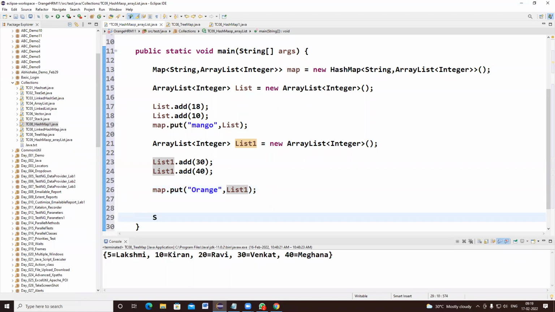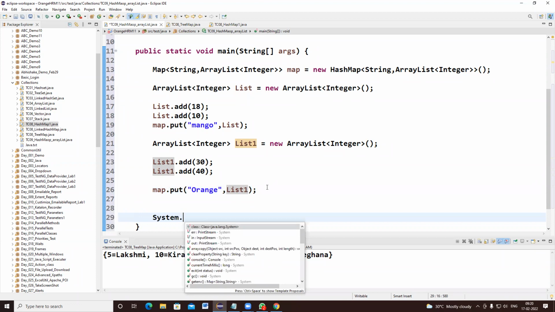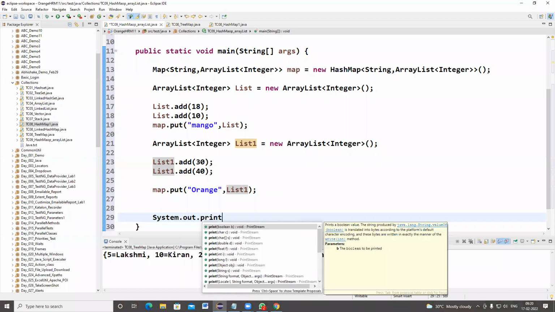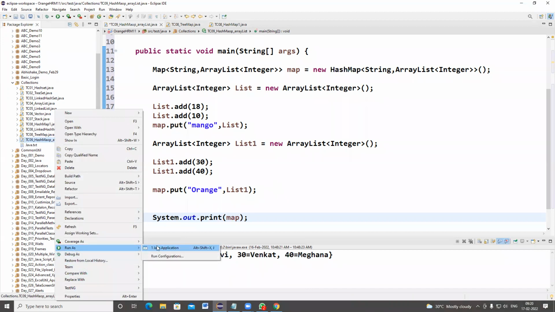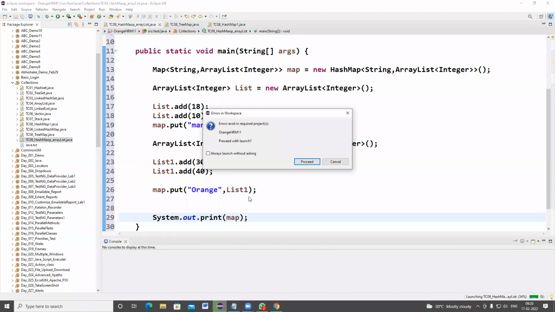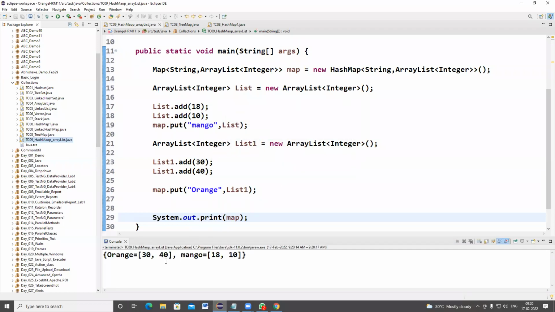Suppose I'm going to print System.out.print(map). See, orange is the key and it contains these values, and this is the key and it contains these values. Got the point? So you can store a list of values also as key-value pair combinations.